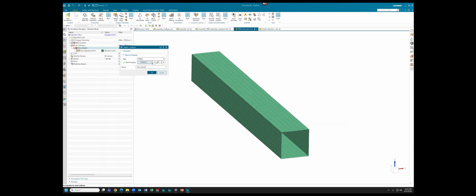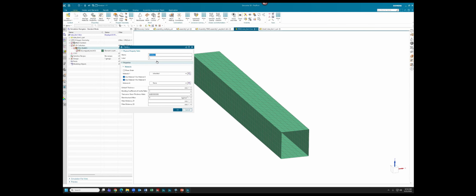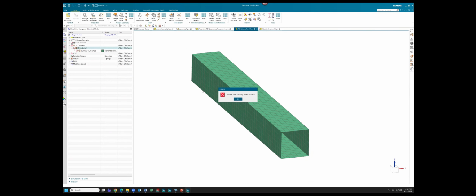Next would be defining some material properties. Again, we don't need to define a thickness here on our physical property table because of what we set up with our mesh associated data.